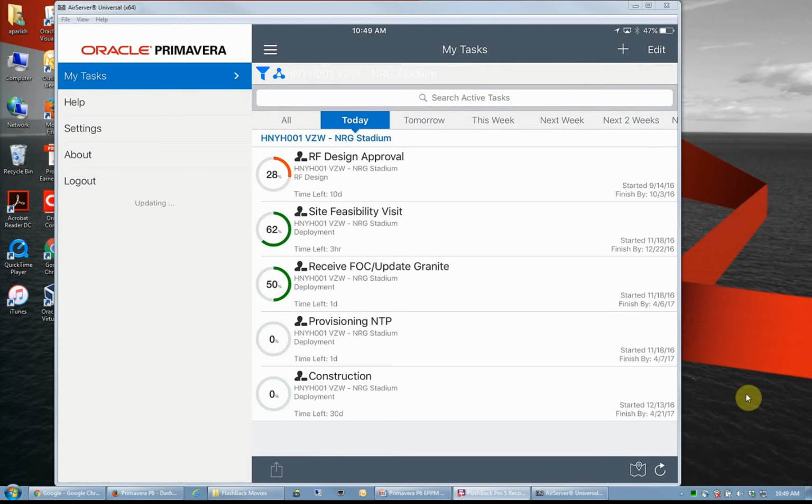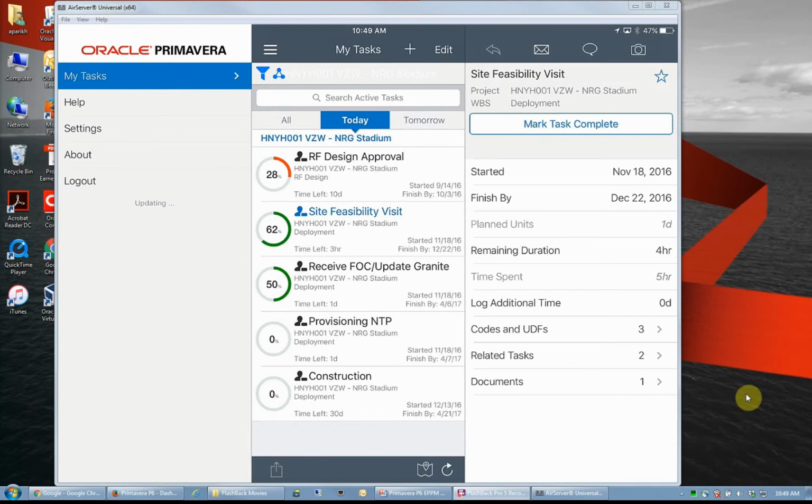The resource then has the opportunity to look at individual activities. So for instance, this site feasibility visit activity that the field engineer is engaged in, the engineer can see right now that they were planned to work a day on it. They've got 4 hours remaining. They've already spent 5 hours on it. They can go in and log additional time. They can look at aspects of this activity.